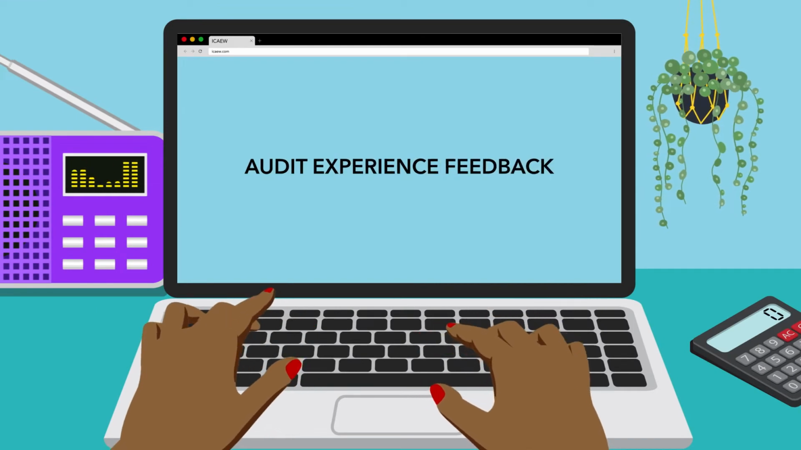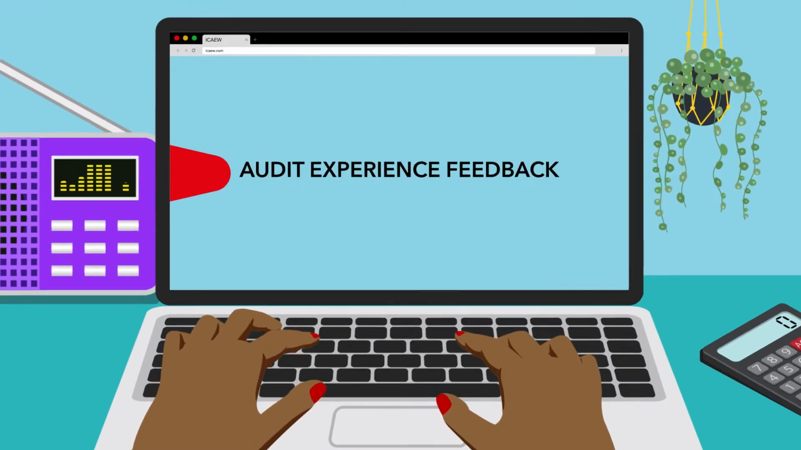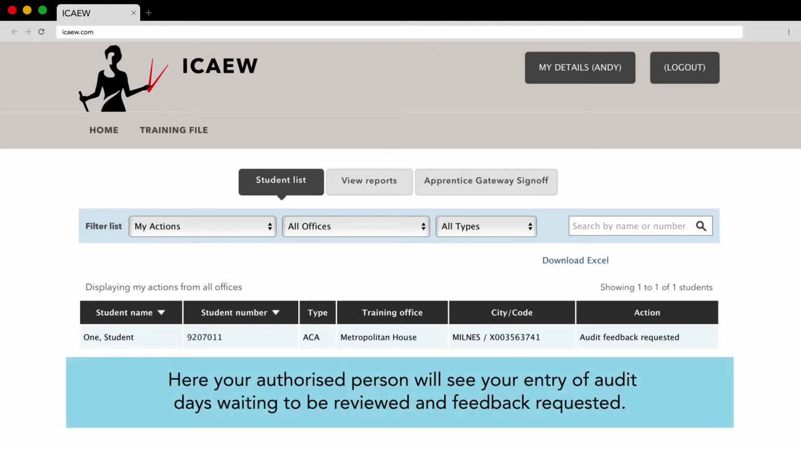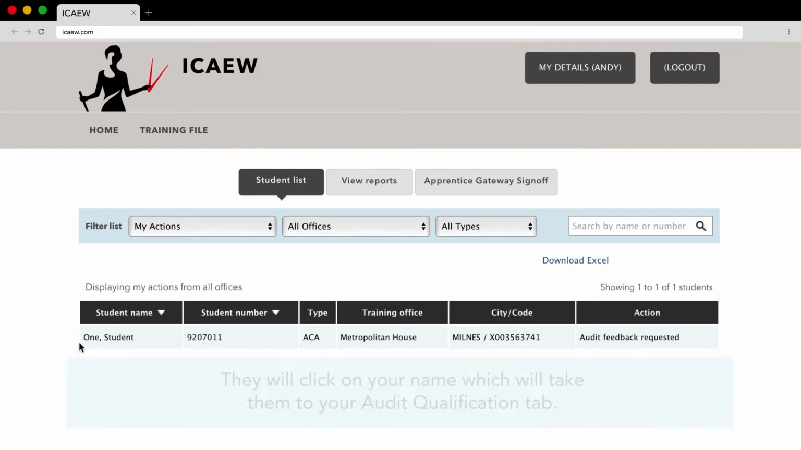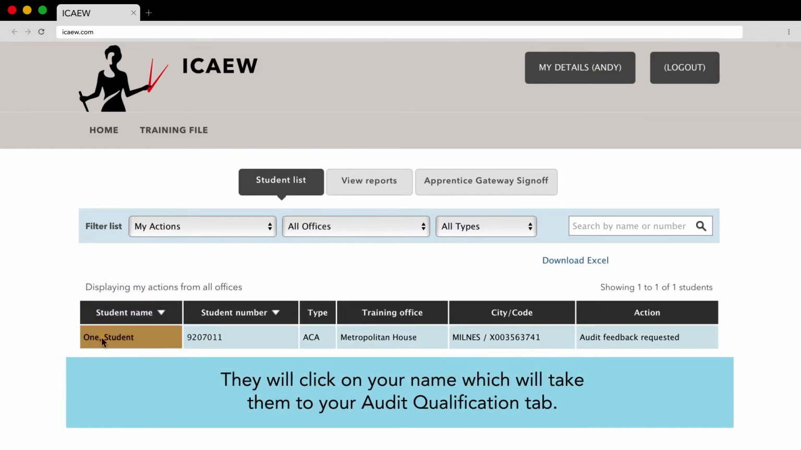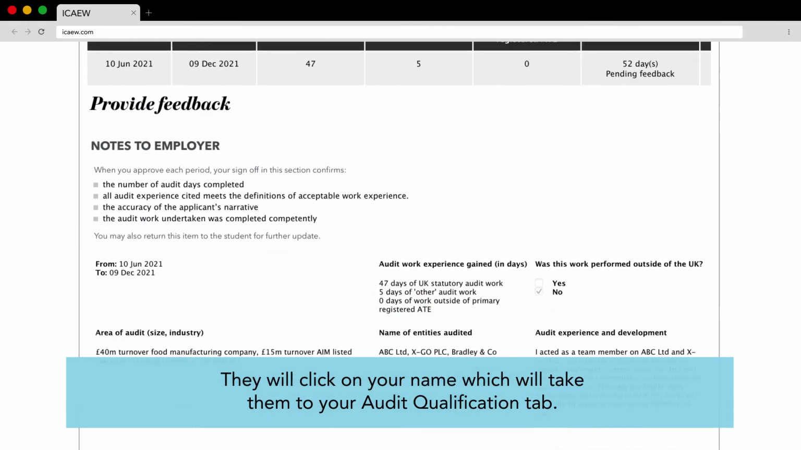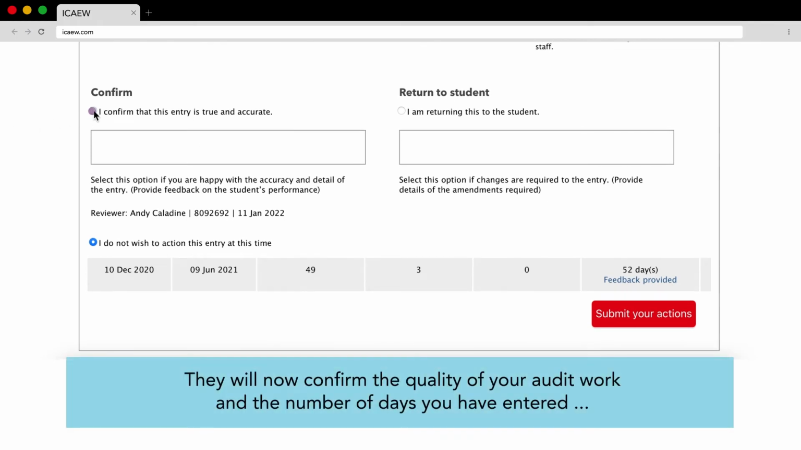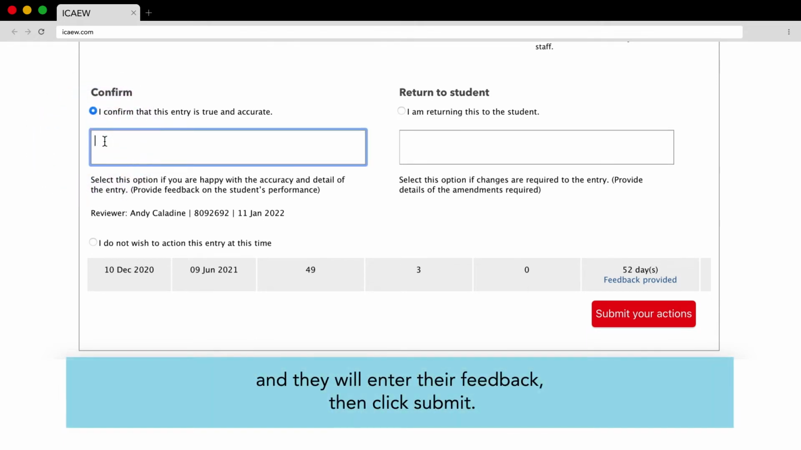Audit experience feedback. When your qualified person logs into the training file, they will see a list of students at their office. Here, your authorised person will see your entry of audit days waiting to be reviewed and feedback requested. They will click on your name, which will take them to your Audit Qualification tab. They will now confirm the quality of your audit work and the number of days you have entered, and they will enter their feedback. Then click Submit.